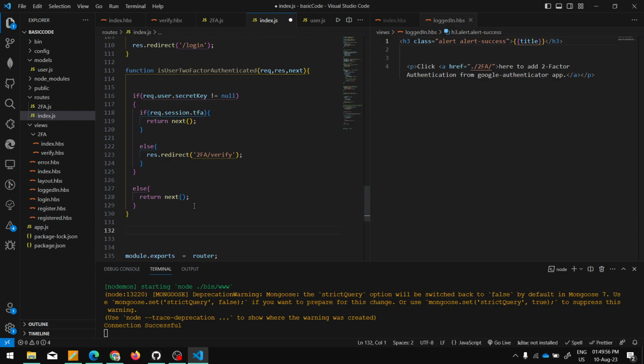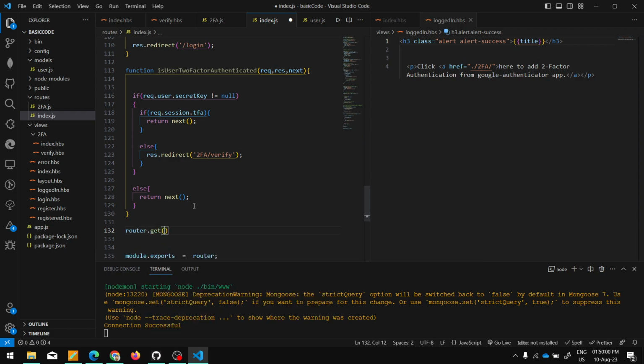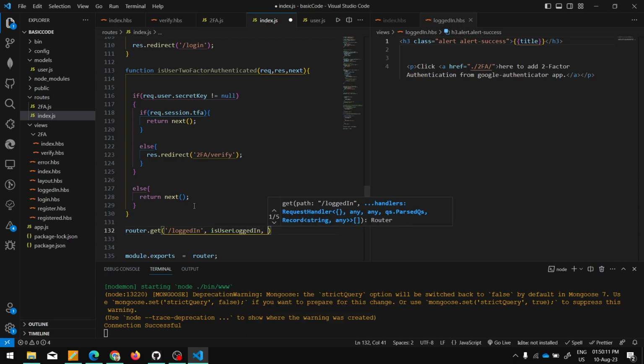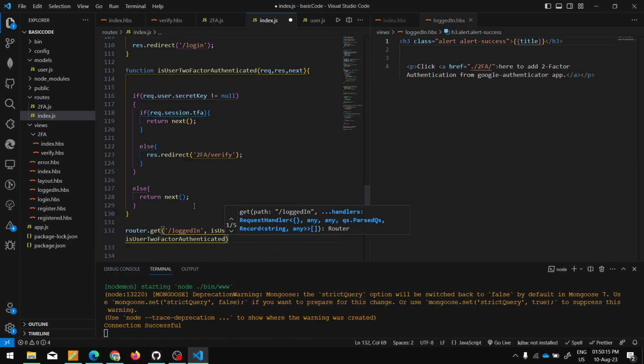So after this, I will say router dot get logged in. First, it will check whether the user is logged in. Then it will check whether the user is two-factor authenticated. Then it will come to this function.